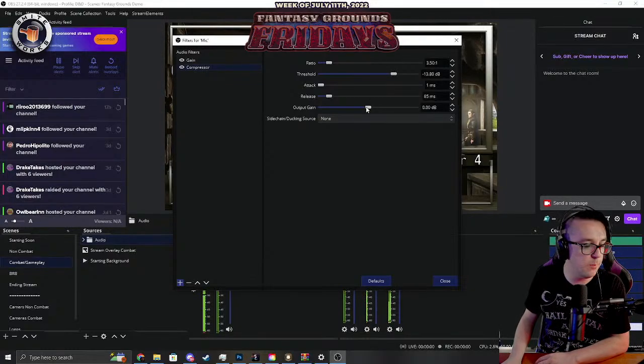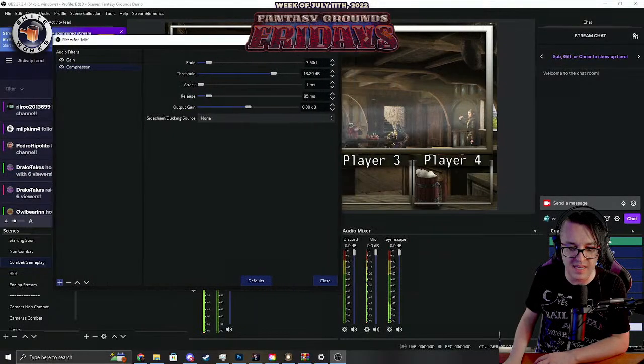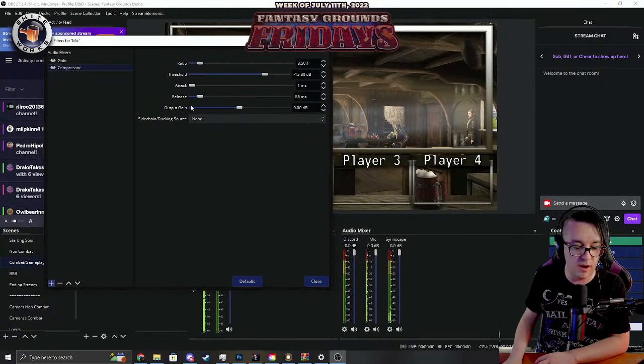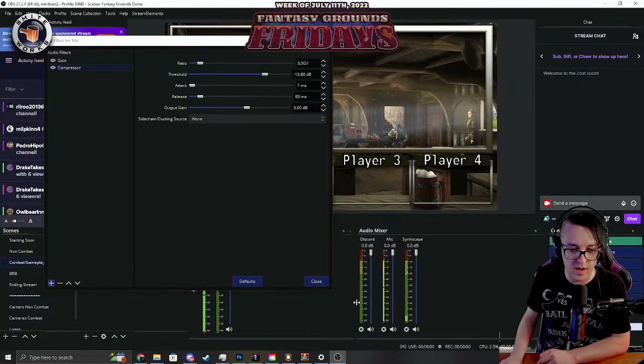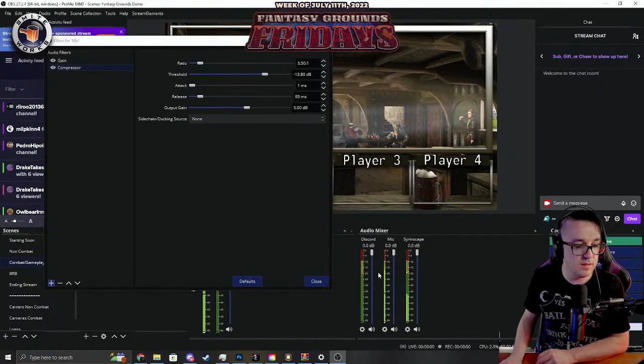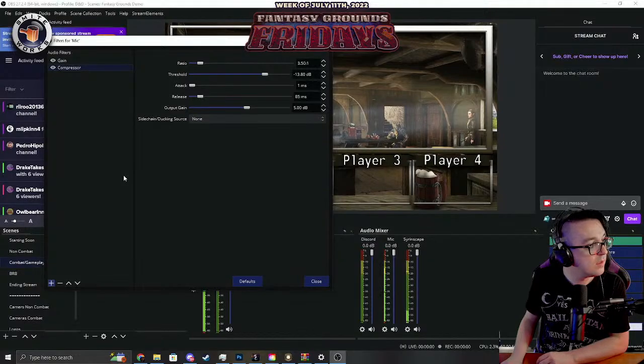And then output gain you can leave at 0, or you can bump it up if you think your voice needs to be just a little bit louder. But that's a pretty good setup right there. You can see where the audio is catching right there around 5. But if I get loud, it goes up high. But it's not getting all the way to 0, as you can see, which is important.